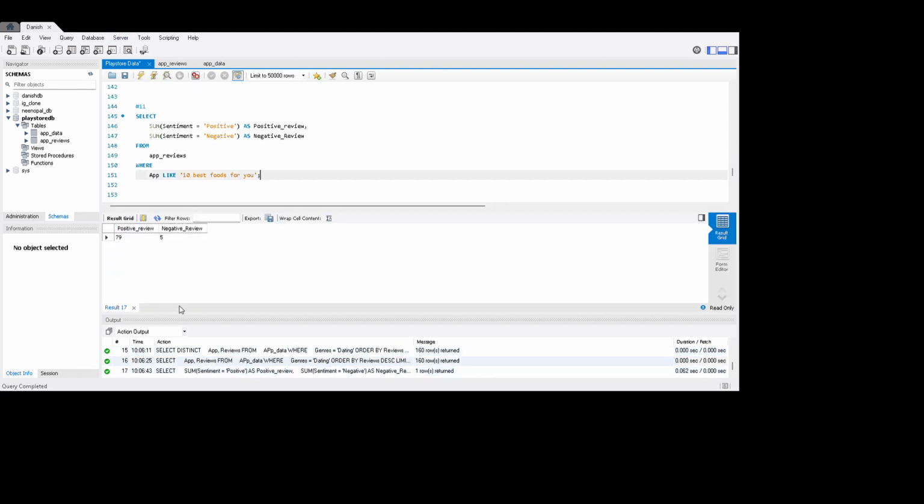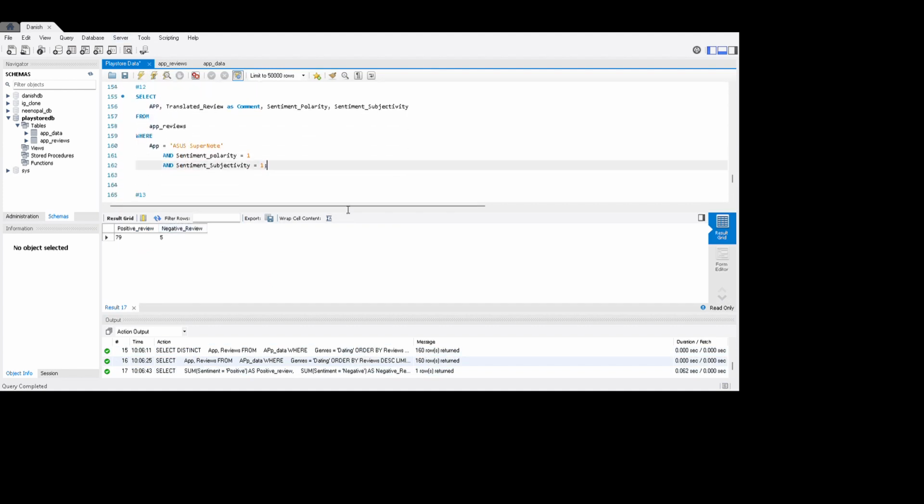Moving on to question number 12, we have to find which comments on ASUS Super Note have sentiment polarity and sentiment subjectivity both as 1. Let's run it. So there is one comment that is awesome, which has sentiment polarity 1 as well as sentiment subjectivity 1.